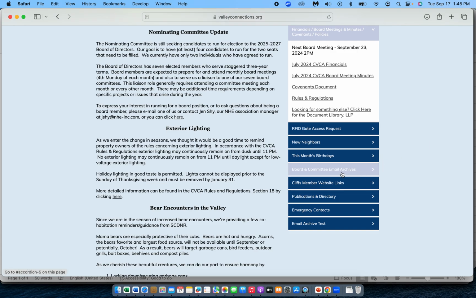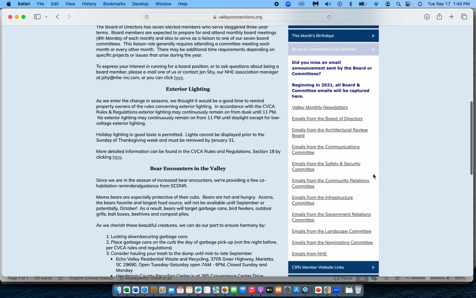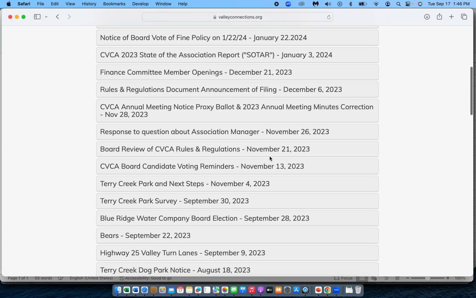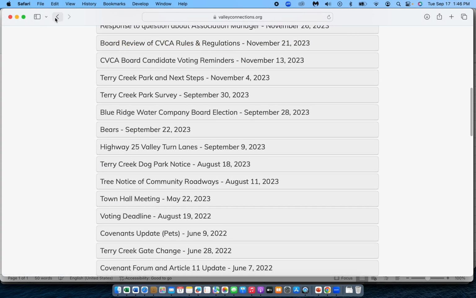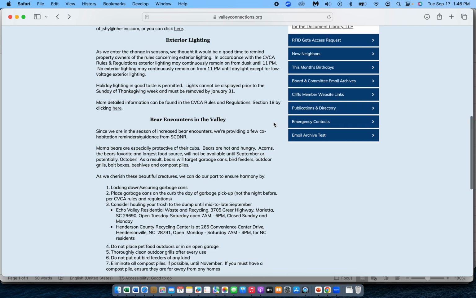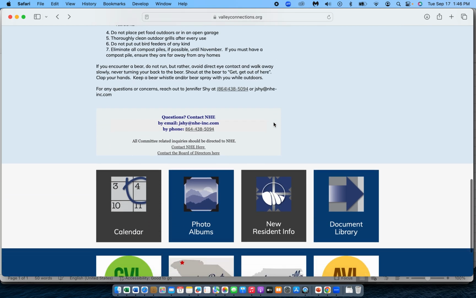If you're looking for past emails that have been sent out by a committee or the board, you can click on the board and committee archives. If you click on emails from the board of directors, it will give you all the emails that have been sent out by the board of directors, and it's a good reference material. You don't have to go searching through your particular email to find it. We have a lot of other information on other publications and directories, Cliff's member website, and some additional reference materials for you to see there as well.